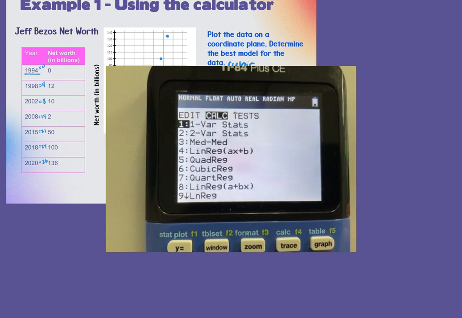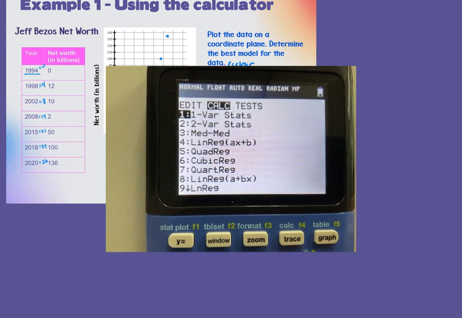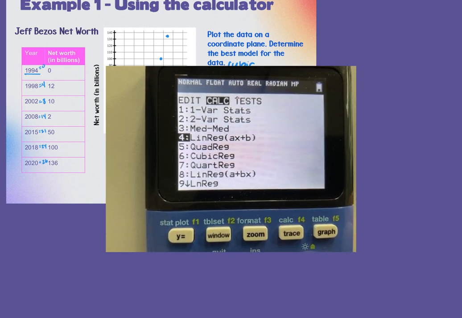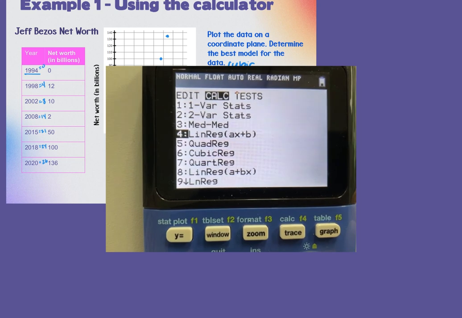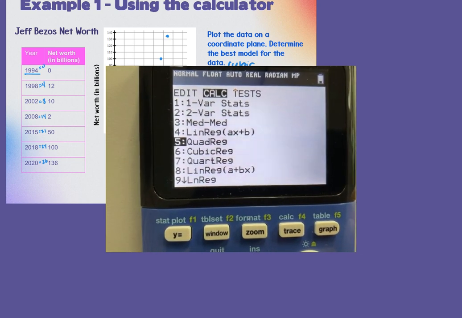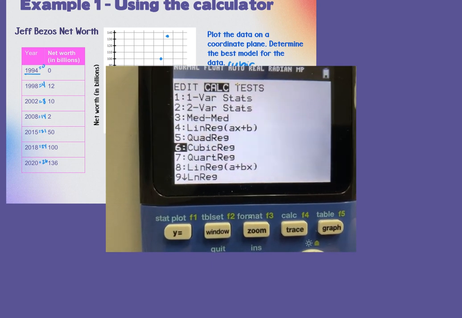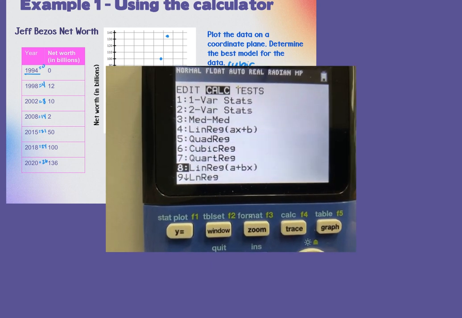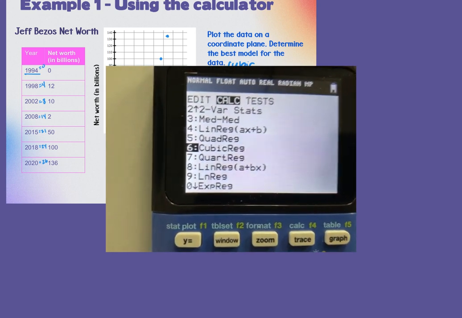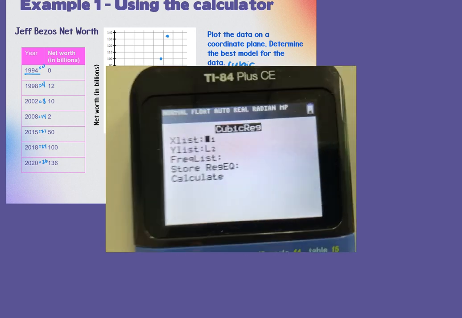and we arrow over to where it says calc. And then in this list, notice 4 says linreg. That means linear regression. 5, quadreg, means quadratic regression. 6, cubic reg, means cubic regression. Eventually we'll get to quartic. ln will be your log, and there's exponential. Today we said this is cubic, so we're going to hit enter on cubic, and this little menu pops up.